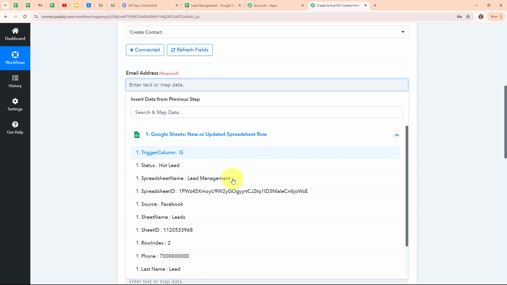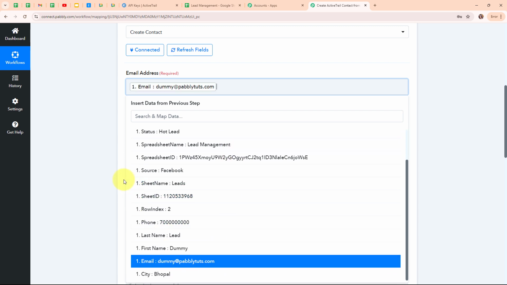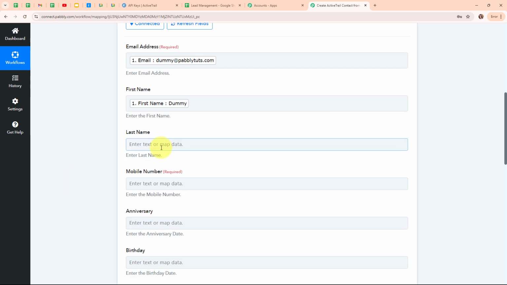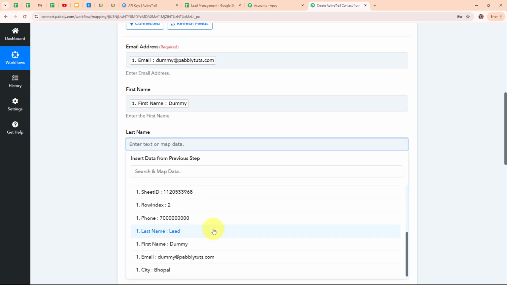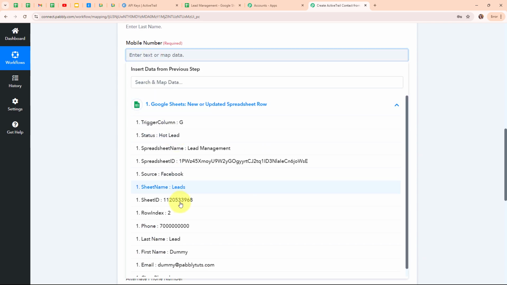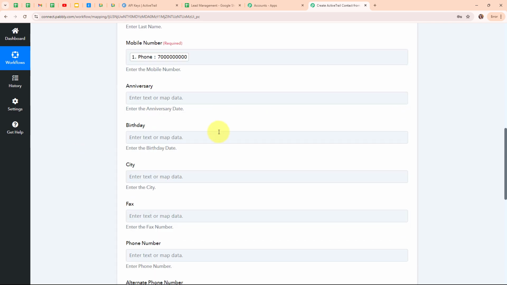So here I'm going to map my lead's email address. So this is the email. Here I'm going to map the first name. So this is the first name. Here I'm going to map the last name. So this is the last name. Scrolling a little down, here I'm going to map the mobile number. So this is the mobile number.